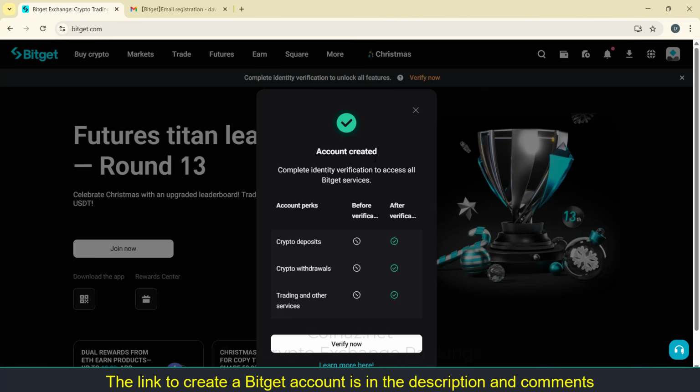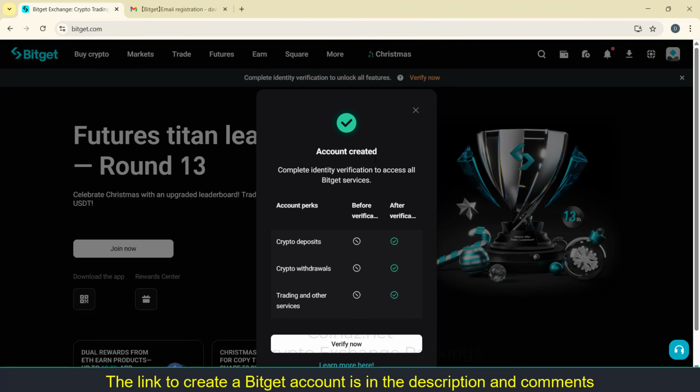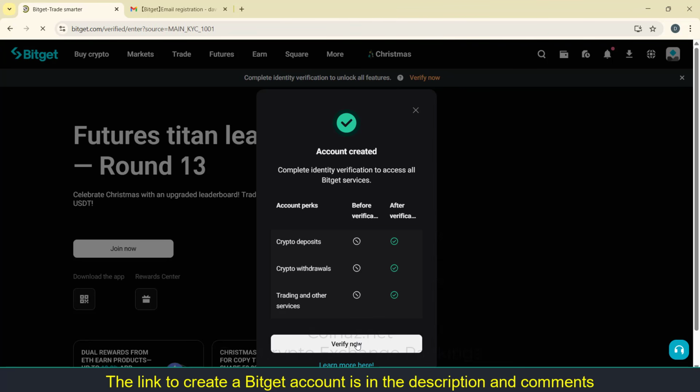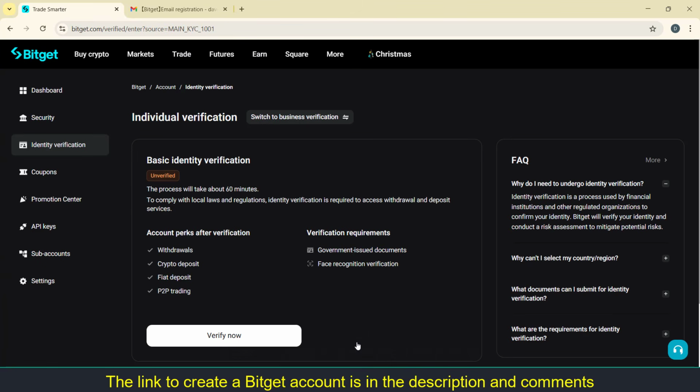Please complete identity verification to access all Bitget services. Click Verify now to get started. Now, I'll go through the personal verification process. If you want to switch to business verification, click here. Click Verify now.